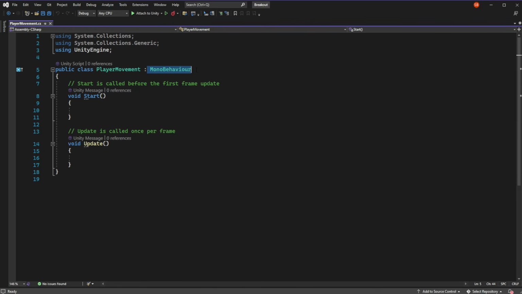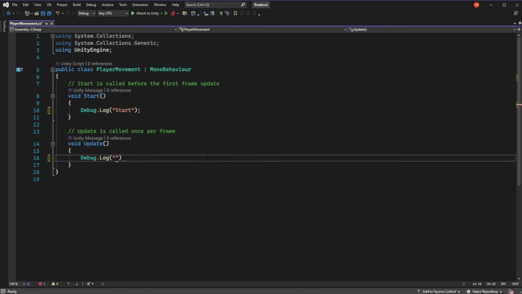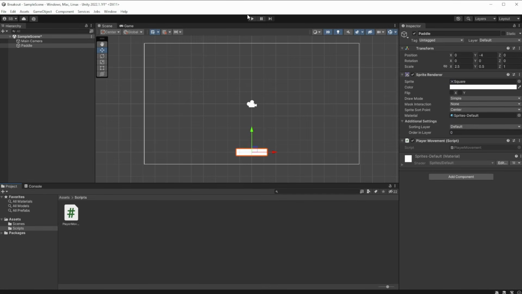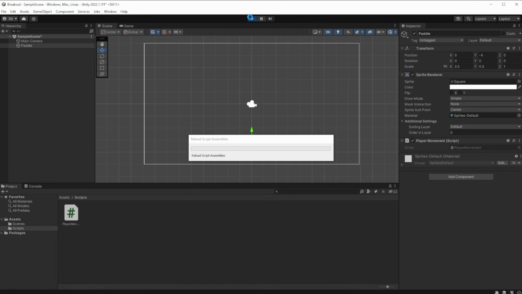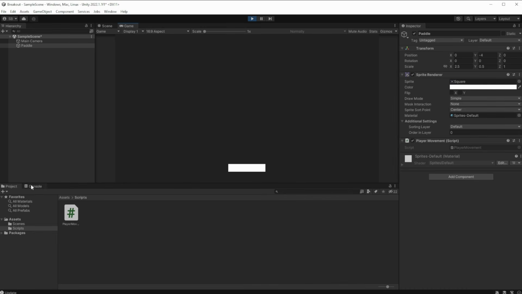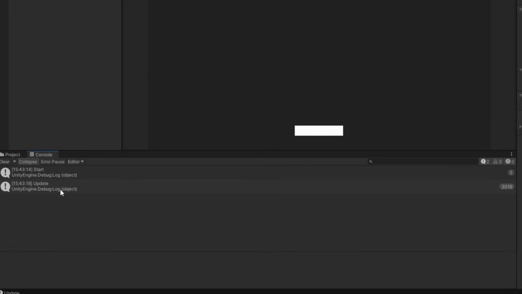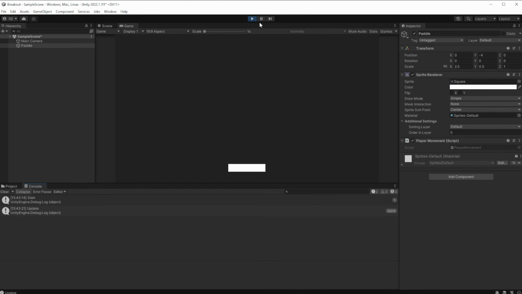The basic script template that Unity uses is the MonoBehaviour one that comes with the Start and the Update function. The comments here explain these functions very well. Start is called before the first frame update, and Update is called once per frame. So if we use Debug.Log to write a message to our console, we can see how this works. We can write "start" at the Start and "update" on the Update function. Once we save this and go back into Unity, if we hit play, we can see that the messages show up. So at the start, there's a single start message, and after that, there are many update messages, since it's being called once per frame.